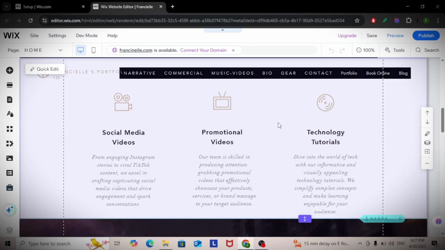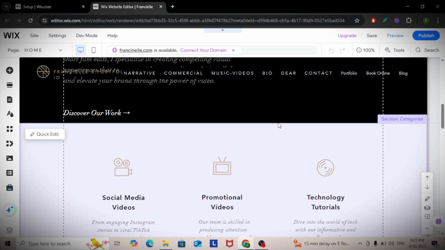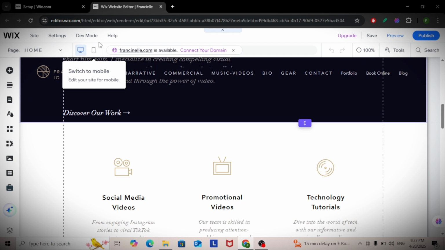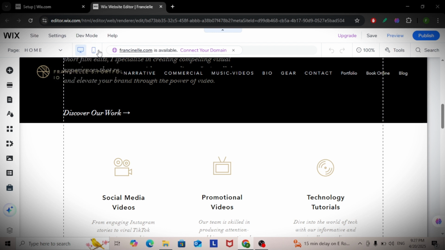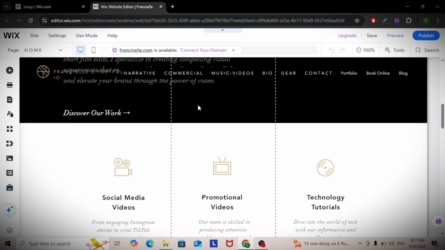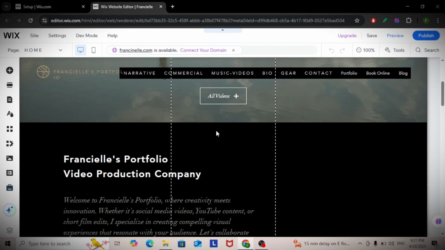Wix has a mobile editor as well, so be sure to check the mobile view. You can find it just right here. You can click on that and it will automatically show you the mobile view of your website. Many visitors browse from their phones, so mobile friendliness isn't optional.